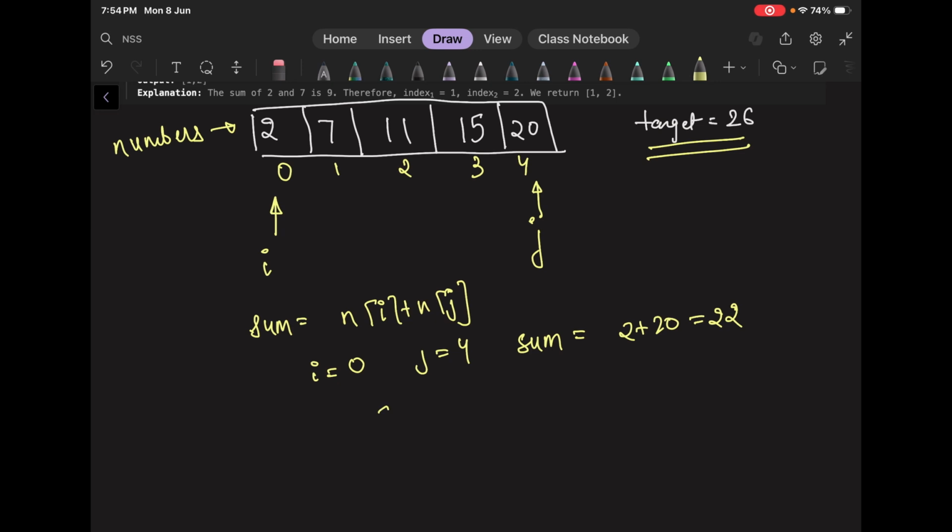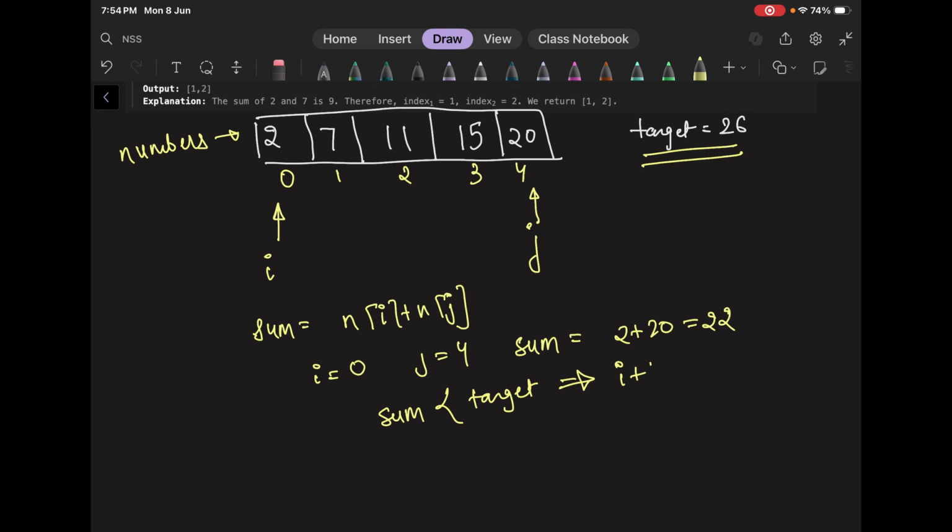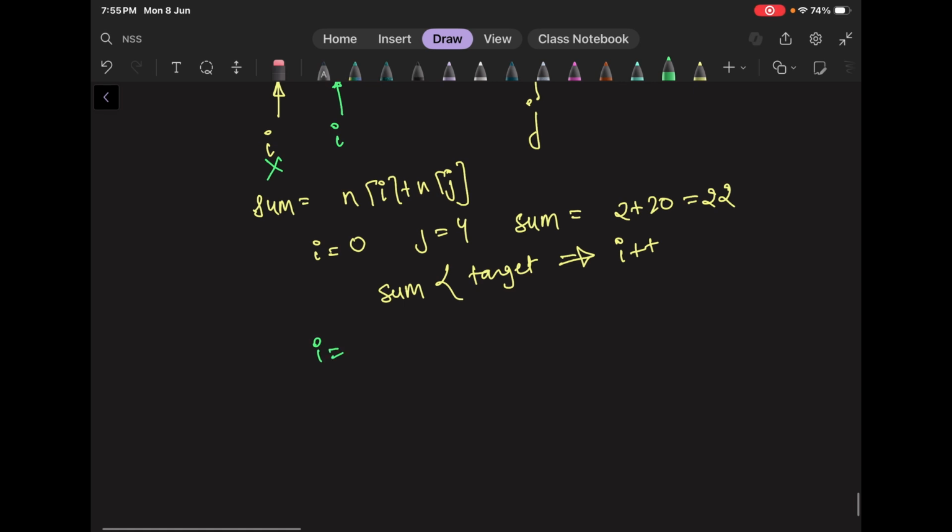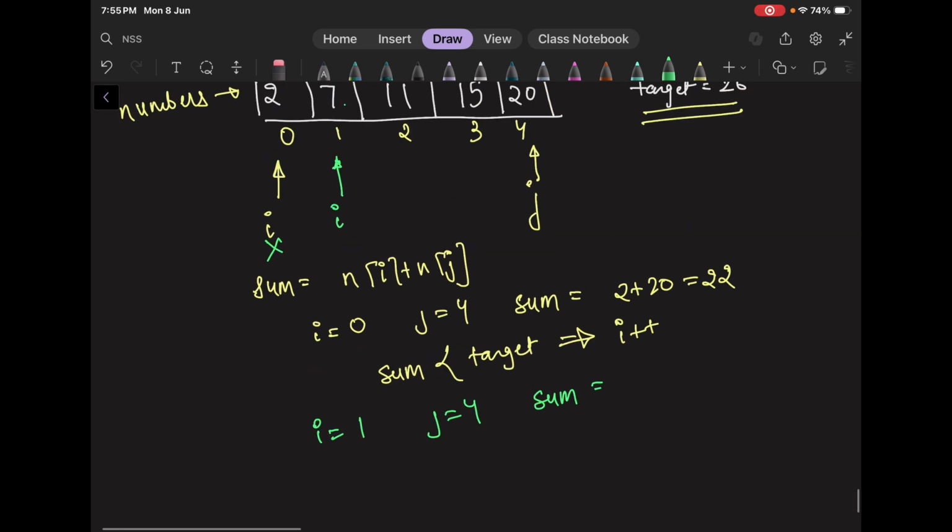Now we compare my sum with target. Here target is greater than sum, which means we need to increase the sum. So we increment i, we do i plus plus. My iterator i moves from this place to this. Now i is at 1 and j is at 4, so the sum would be 7 plus 20, which turns out to be 27.